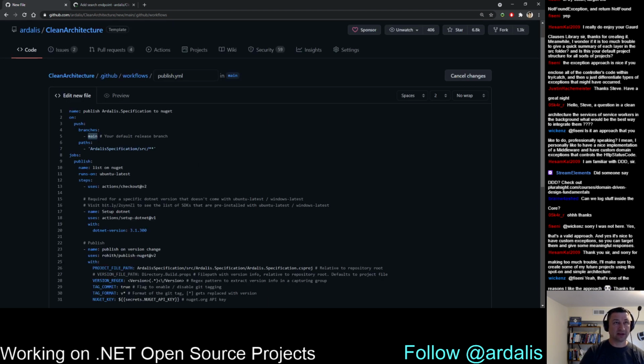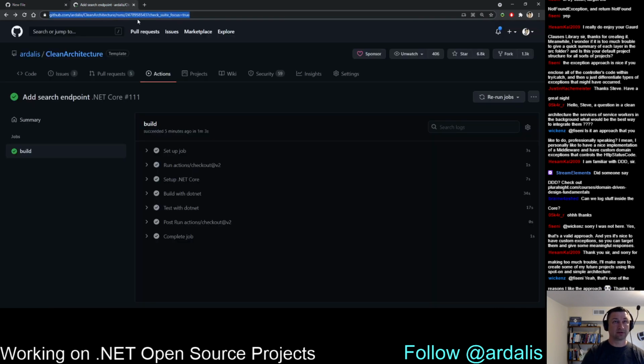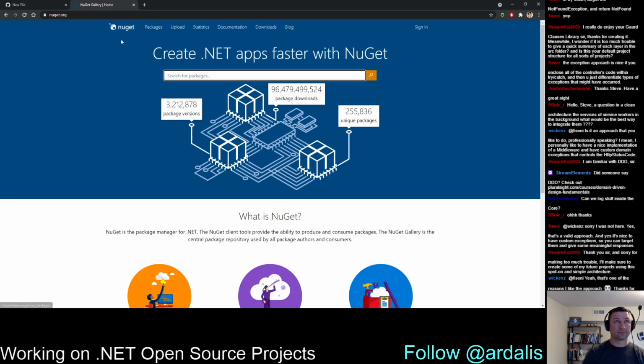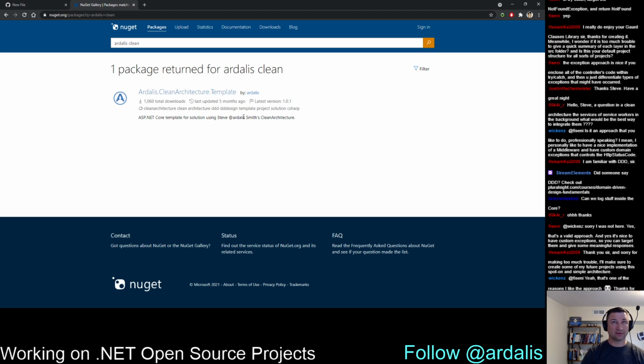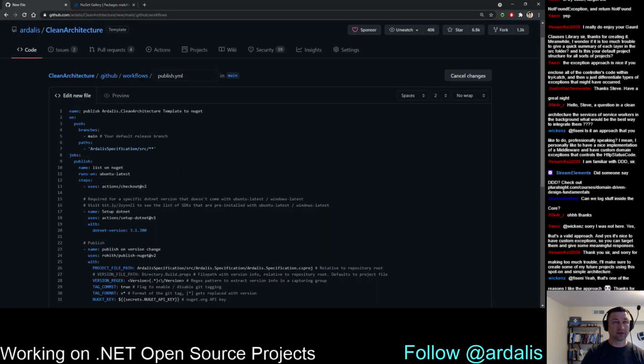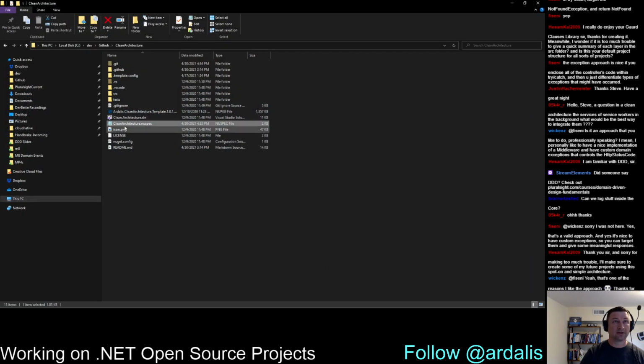So we only want it to happen on main for my default. Publish Ardalis.CleanArchitecture.Template. And is that what that's called? Ardalis.CleanArchitecture.Template. All right, that's right. So template to Nuget. Paths, anything under there? No. The only path I ever want to do is specifically that new spec file, which was right in the root, as I recall. So it's clean architecture dot new spec.